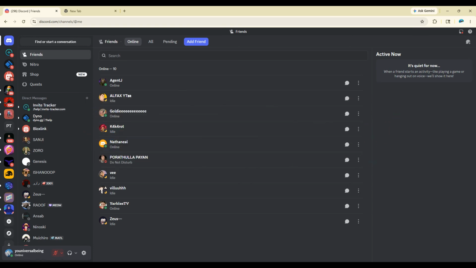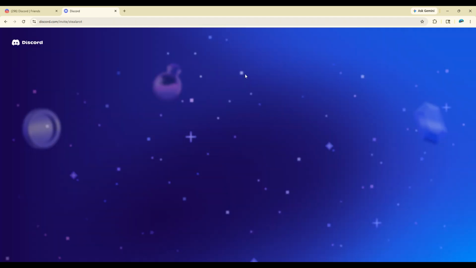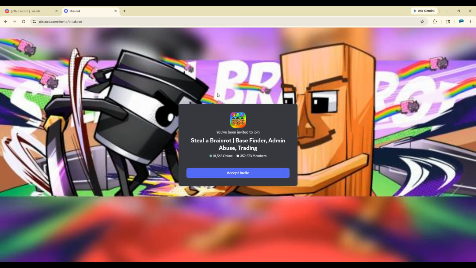Once you're signed in, open the invite link for the Steal a Brainrot server. You can use the invite URL in your browser or tap the link if you're on mobile. After the invite page loads, you should see the server name and an option that says Accept Invite or Join Server. Click or tap that button to begin joining the server.